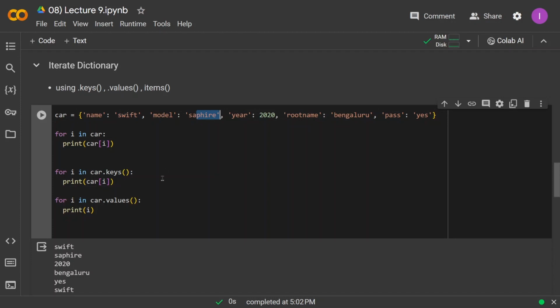All the values. So we need that value, so we are going to print only the values. But we are using car of i here because why? This list is consisting of what? This list is consisting of keys, right? Name, model, year, route name. But we want to print the value. So in order to print values, what we did was car of i. Here we are creating a list of all the values, so we are directly printing the values.